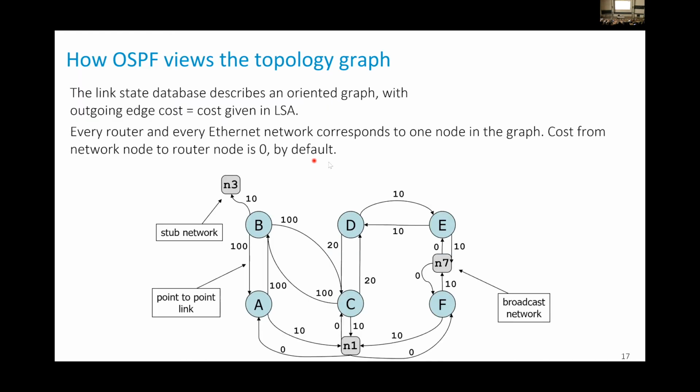This is the graph that OSPF sees. We see that networks like N1 and N7, perhaps N3 also, are treated as nodes here. And C is designated for N1 and E is designated for N7 here. To avoid duplicating the costs, you need a rule so that if the interface C has a cost of 10, then you don't make it 10 again. For example, the cost of going from C to A should be 10.